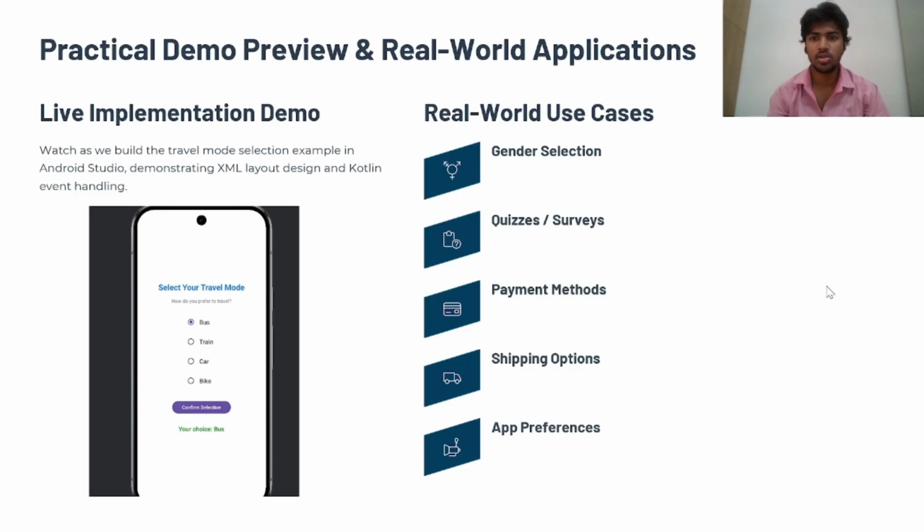Now, let's talk about the practical side. In this live implementation demo, we will build the travel mode selector example you see on the phone, which will demonstrate both XML layout design and the Kotlin event handling.